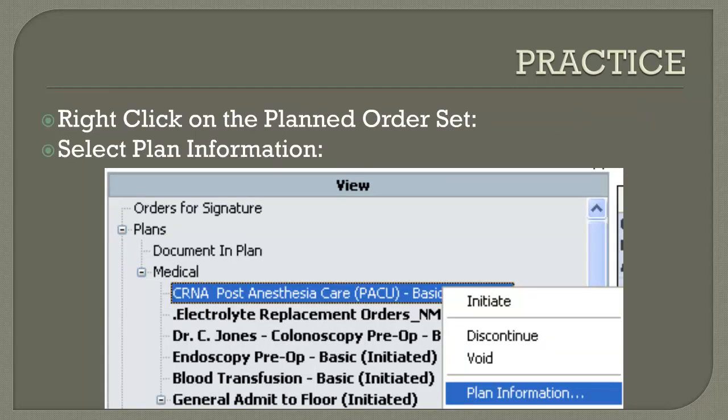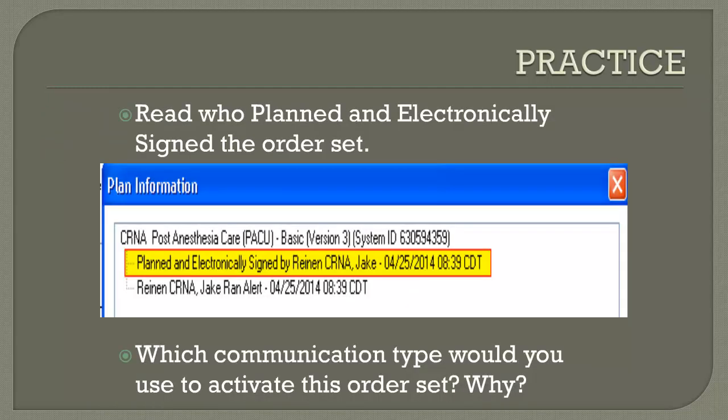Here's the way to find out. Right-click on the planned order set and select the word Plan Information. It all depends on who planned and electronically signed the order set. By selecting plan information on this particular order set, I can see that it was planned and electronically signed by Jake Reinen, a CRNA. So which communication type would you use to activate this order set? And can you give us the reason why you would use that particular order communication type?